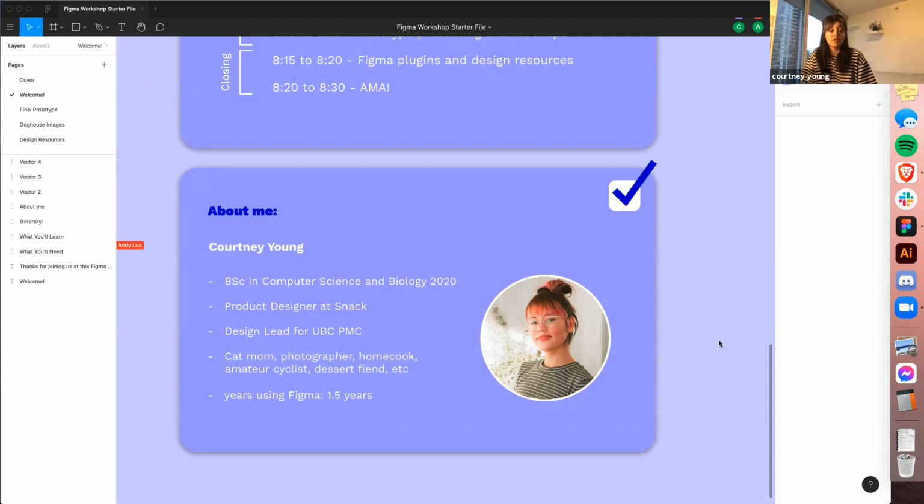It's been really engaging, and I've learned probably more about design in the past 3 months than I did in my entire degree. So it just shows you that doing these internships or doing any kind of experience like this in design in industry is just an awesome way to pick up these skills in a real context. So on top of working for Snack, I'm also a design lead for the UBC Product Management Club, which is why I'm here.